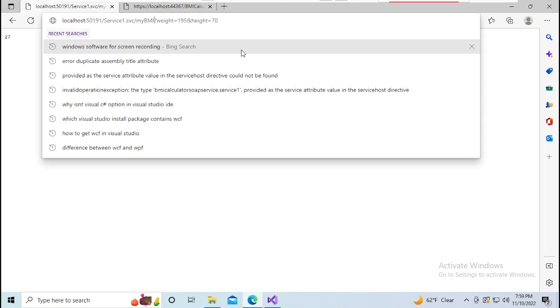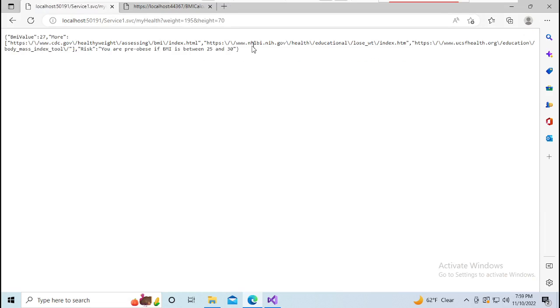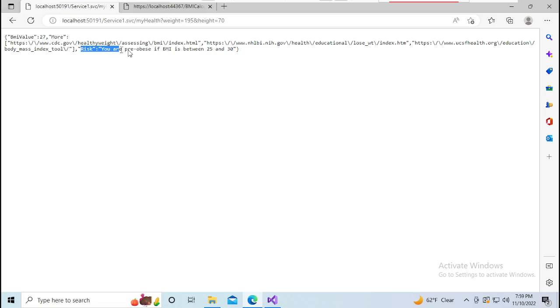Similarly, we can call the MyHealth method by editing this URL using the same weight and the same height. And we can see the JSON output of the call to MyHealth returned by the REST web service. And this contains a BMI value and the more, which is the URL resources, and the risk as well. So this is a demonstration of the REST web service.